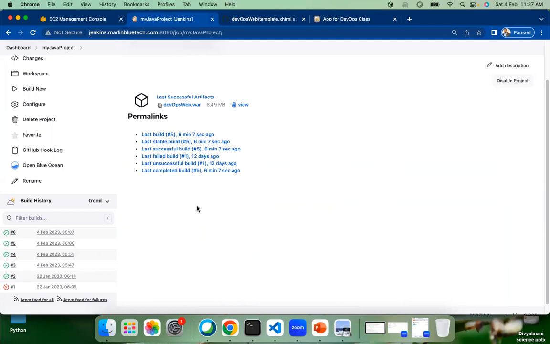So you need to understand what your requirement is first. You need to understand whether you want it to run immediately, instantly after the code is changed, or you need it to be built periodically, like sometimes in the evening or afternoon, or weekend once, or weekly once, or monthly once. Whatever time you specify, you can go for Poll SCM.